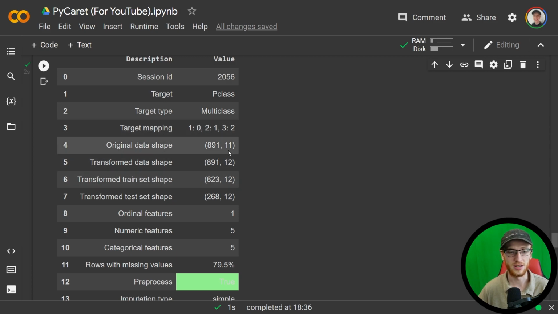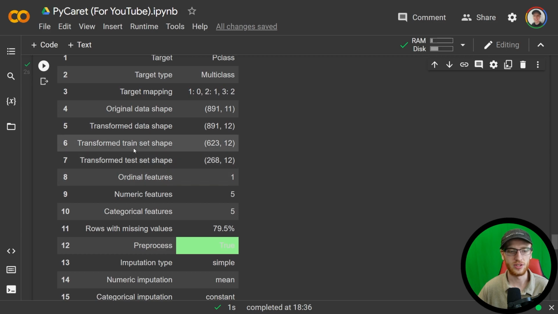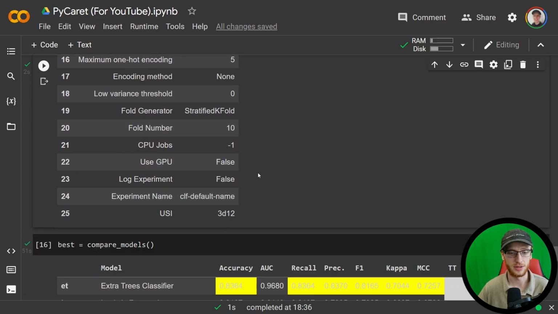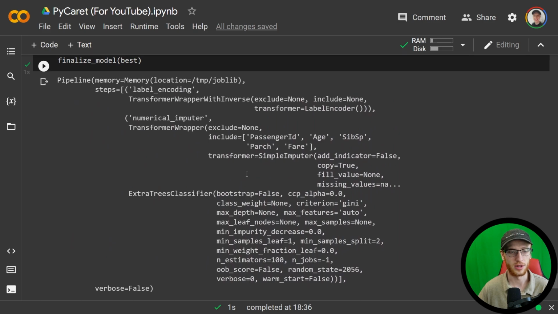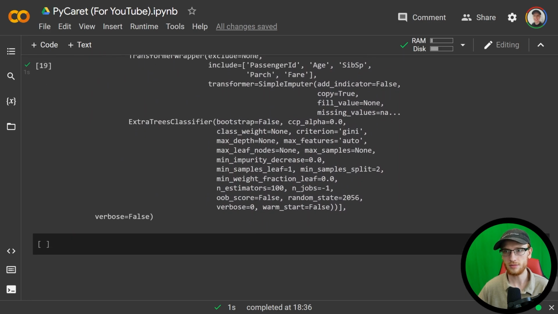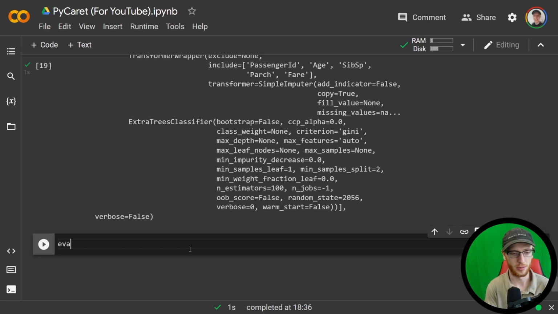Basically it just says, hey, give me this whole training set of data, train a model on that, train that particular model that we found was best. And we still at this point haven't seen the test data. Okay, so if we go down here, we should see that we finalized our model and that is fully trained. Now what can we do? Evaluate model on best.